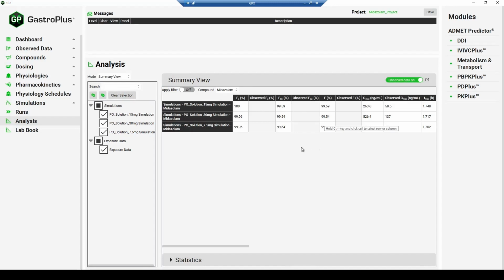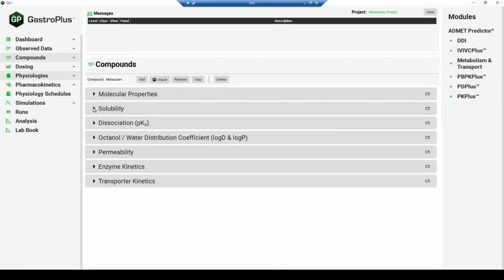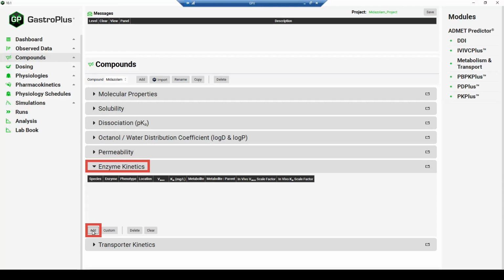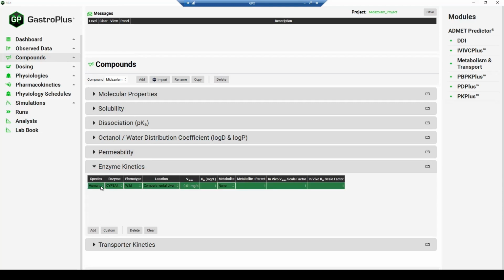In order to assign CYP3A4, we will navigate to Compounds view. In the Compounds view, we will expand the enzyme kinetics and click Add button. Once we click on the Add button, a new row with default parameters are going to show up in this table. In this table, our first column is species column. In this column, we will choose the human, but users are able to choose non-human clinical species too. Based on the species that we are going to choose here, the enzyme will be linked to that species. In the enzyme part, we will choose CYP3A4, which is default. And for the phenotype, we will keep going on with the wild type.